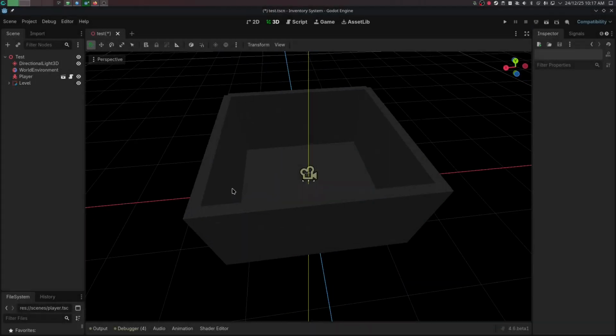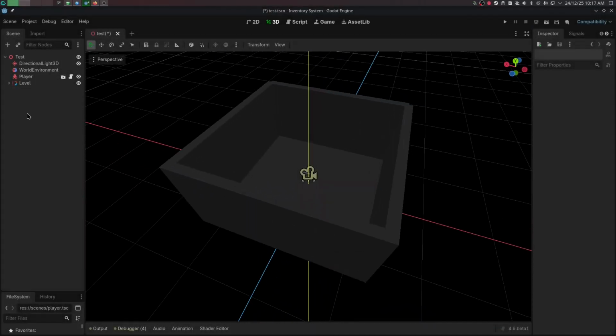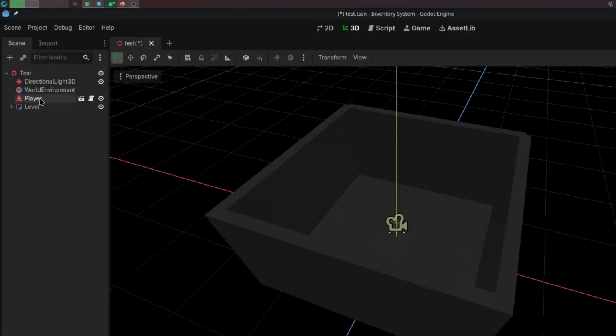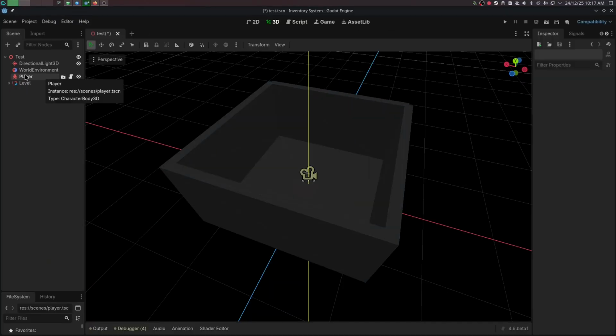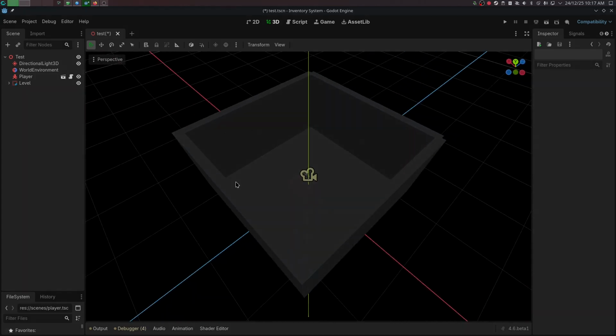To set the context here, I just have a basic level filled with some walls and the sun, and just a player node, which is just the template CharacterBody3D node. Let us now work from bottom to top, that is making our item data, then the world item node, and onwards towards the inventory UI.